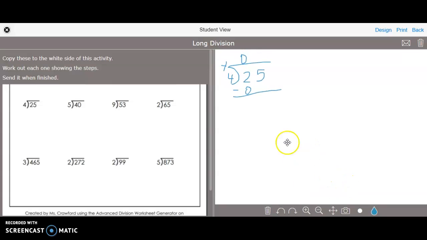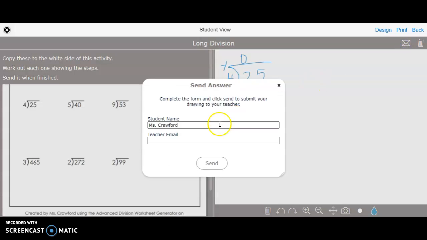Okay? When you are finished, come over here where it asks you to send. You're going to go ahead and click on it, and it will ask you for your name. Your email will pop up here because you will already be using it through Teams. So all you have to do is make sure your name is there, your email will be there, and then you just go ahead and press send. Okay?